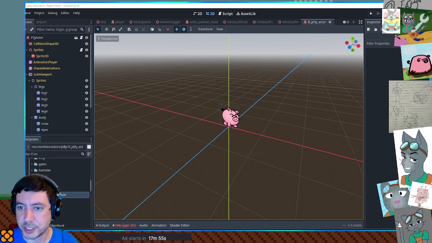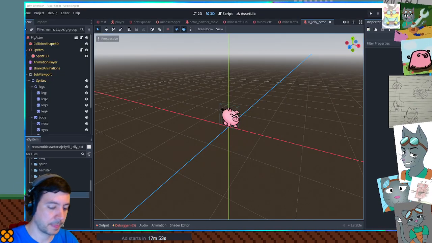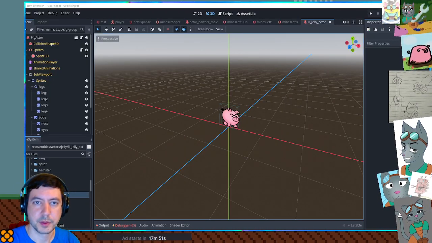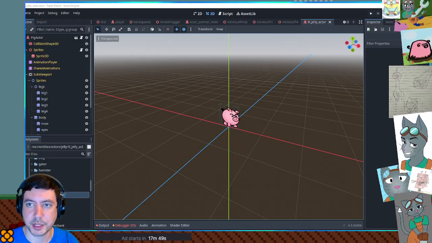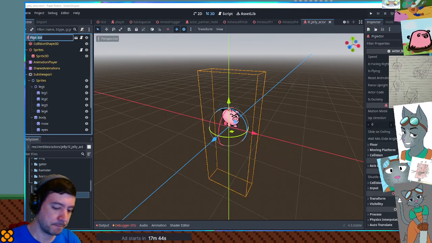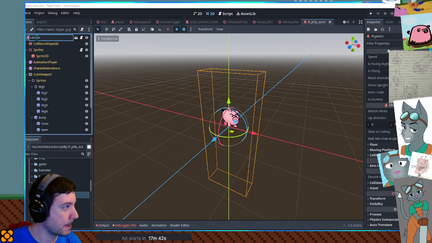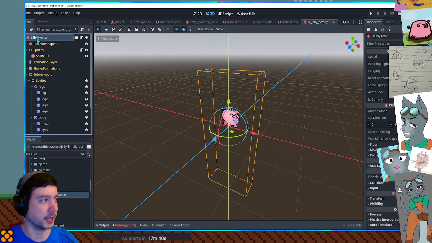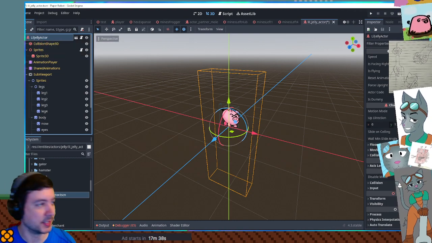Let's go ahead and check in this base initial commit for the jelly classes. Now let's mess with it. Lil jelly. It's busy.